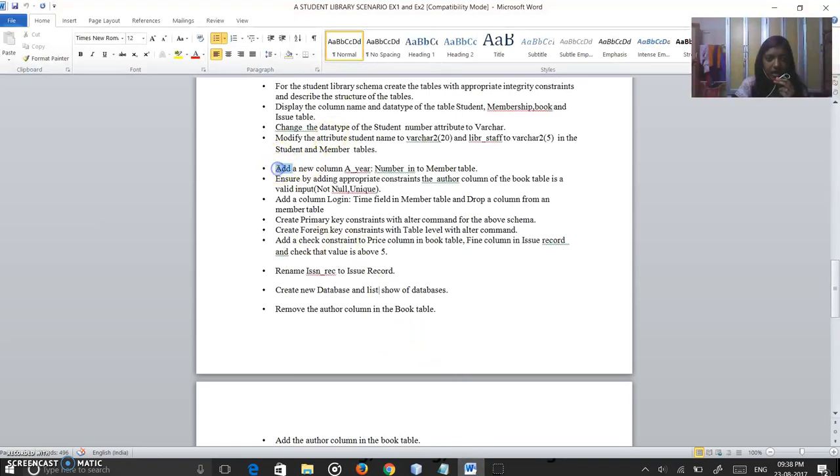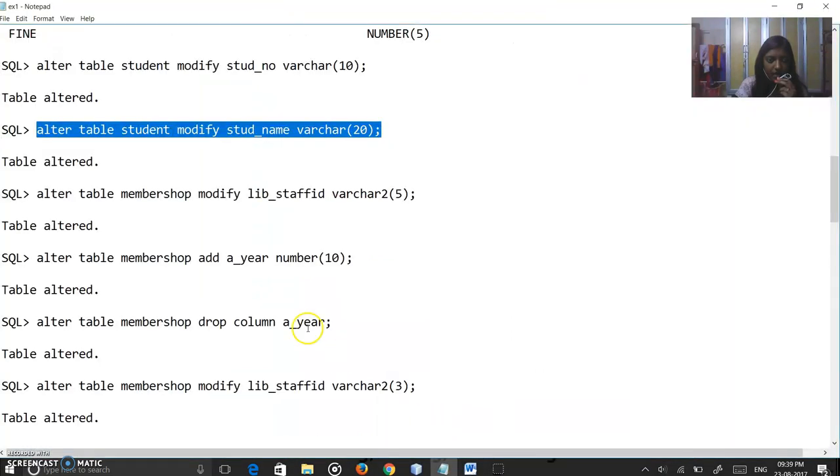And then the next query is we are asked to add a new column, year, of data type number in the membership table. To add a column, what we do is alter table, table name, add column name followed by the data type. So here I have given alter table membership, add the column name year, and number 10 is the data type.